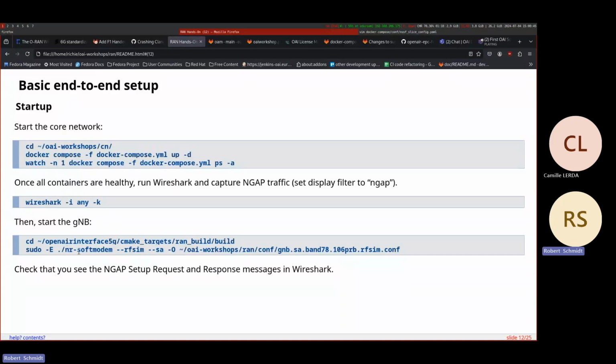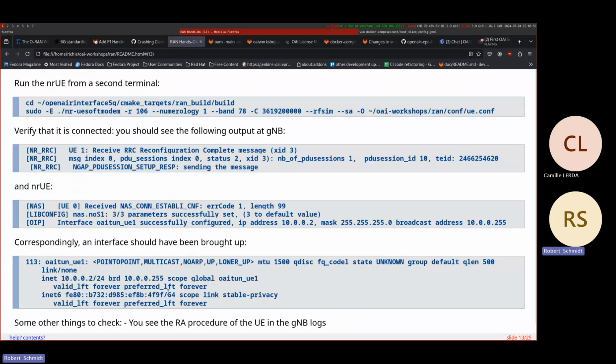We were running the NR soft modem, so the gNodeB with a specific configuration, and then in Wireshark we see the NG setup request and the response. Then we also started the NR UE soft modem, which is the UE with a specific configuration. Then we saw the PDU session setup.